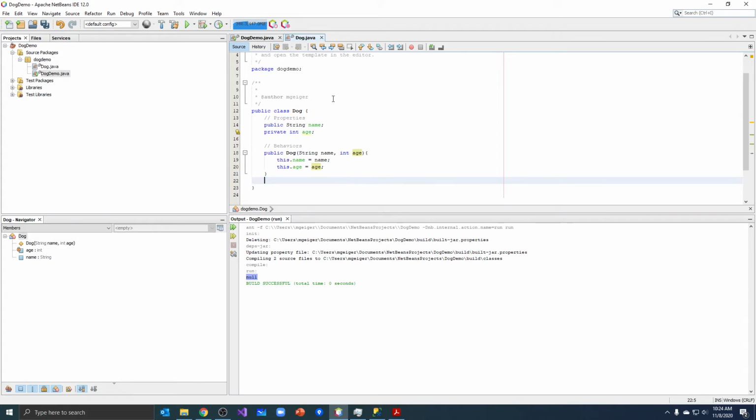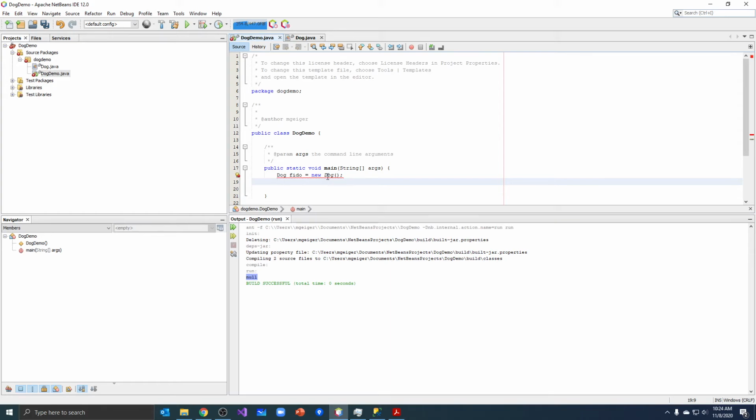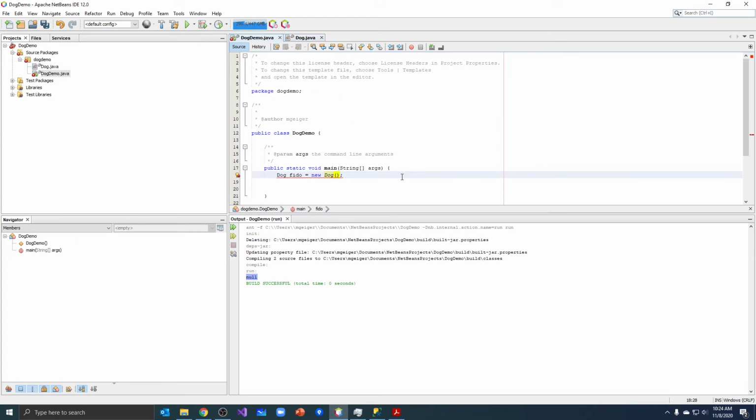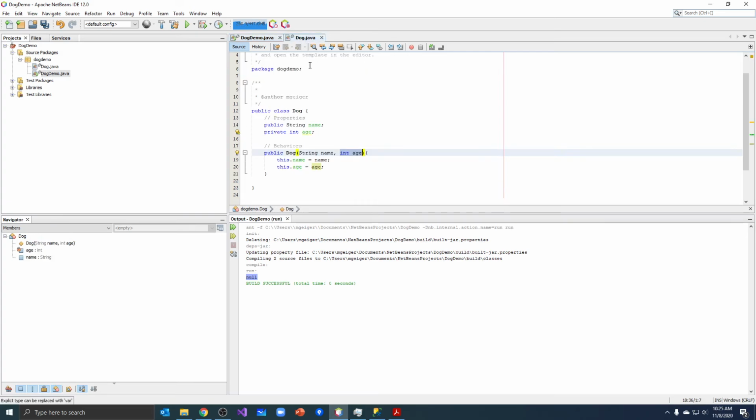Now, let's go back and look at our demo. And now I can't create a new dog without arguments, because when I create my dog, it expects me to provide it a string and an int. So I need to provide it a string for my dog's name. In this case, I'm going to use Fido. And Fido is 3 years old, right? So there are my two values that I'm passing into my dog when I create it, passing in its name as a string and its age.